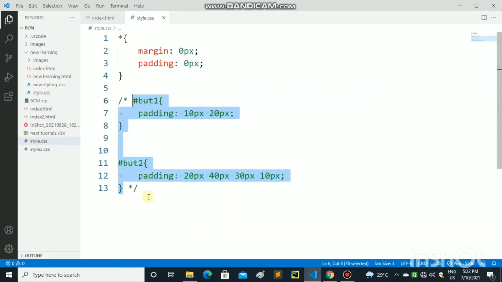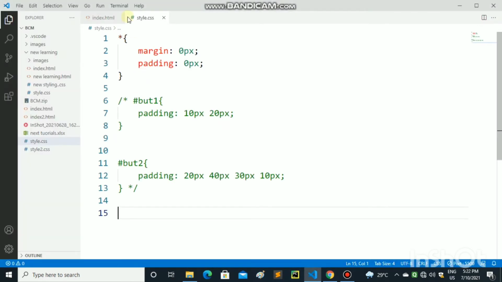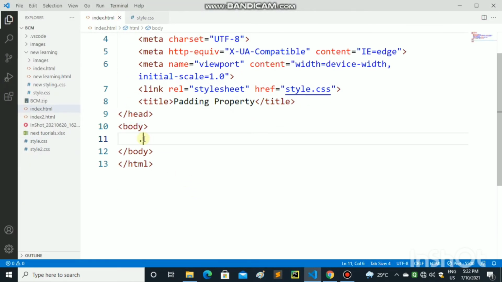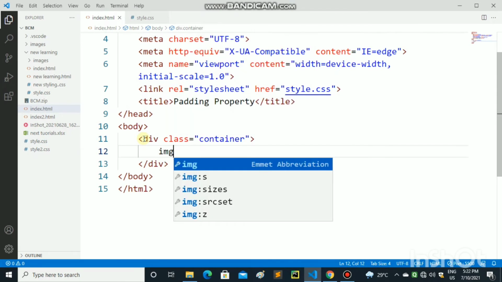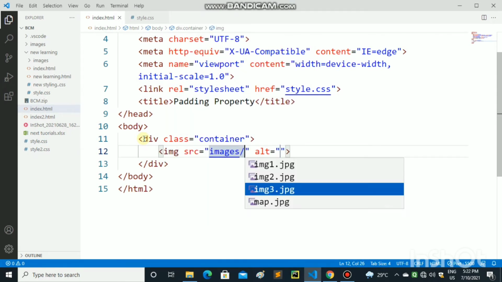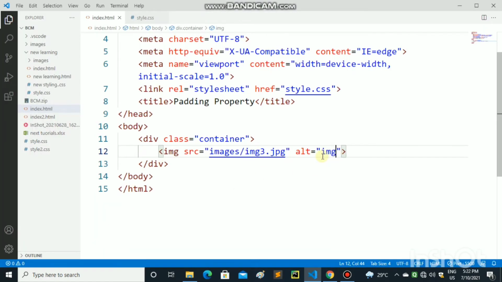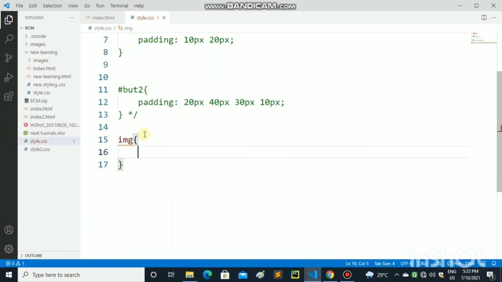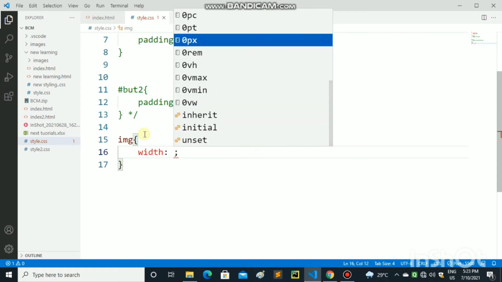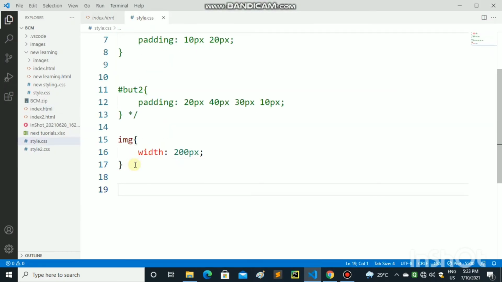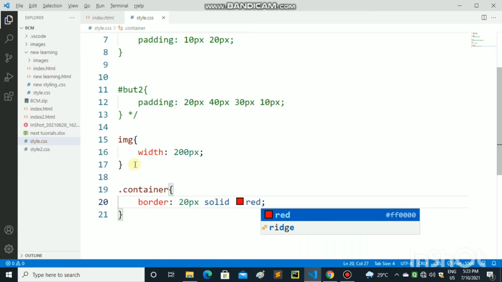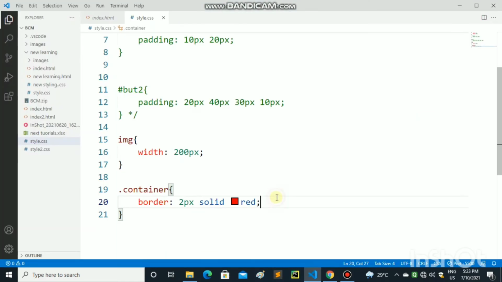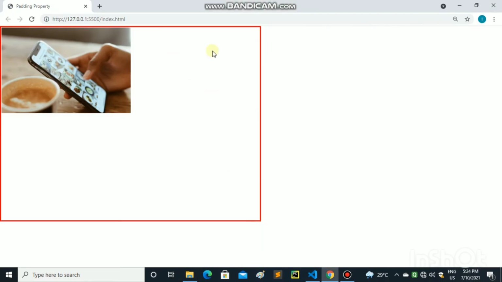Now let us see the padding property in an image. I will take a div here as a container, and in it I will take an image tag and give an image here. After that I will give styling to the image tag, that is width equal to 200 pixel, and then I will give styling to the container div. I will write dot container here, and in it I will write border equal to 2 pixel solid red, and then width as 400 pixel and height as 300 pixel. You can see the height and width added to the container div.